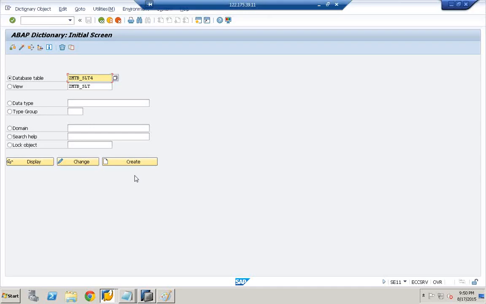So RFC is created by Basis. All the RFC connections are taken care of by Basis. We are not going to create them in a real working environment. We don't have authorization to create RFC. That is done by the Basis administrator.